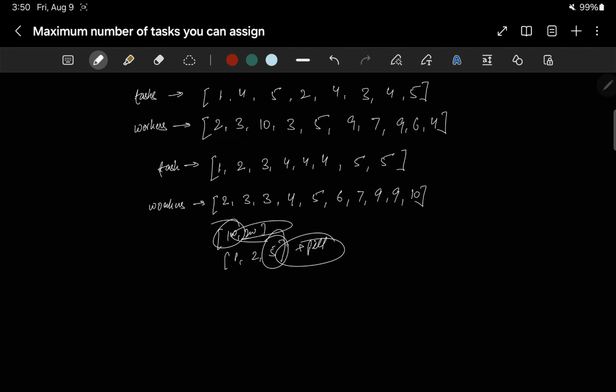No other task can be done by this worker, and no other worker can do any other task, because the strongest one could not do the easiest task, right? So this is what we are going to apply here. If the strongest worker can do the easiest task, it means yes, we can try others also. Okay. So this is the concept that we are going to follow here.